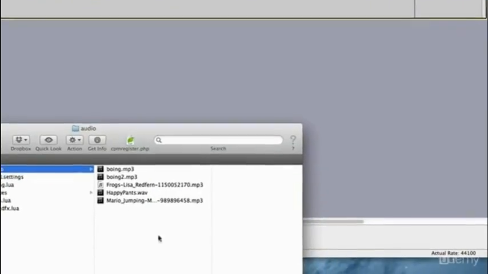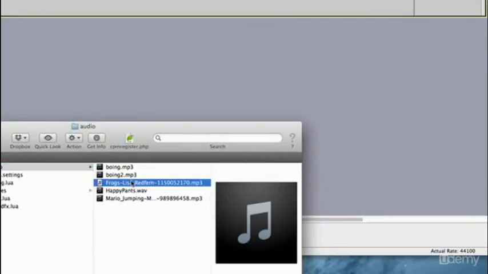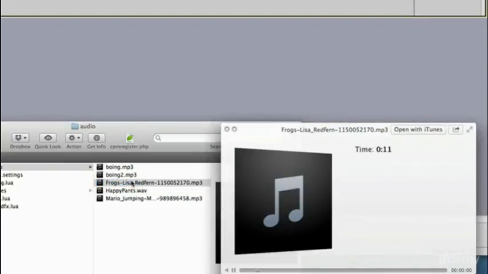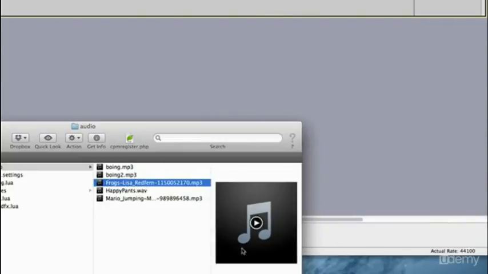And now I have in here an MP3 file. It's basically the same length. It sounds exactly the same, except at the end it'll fade out. Perfect, exactly what I need.